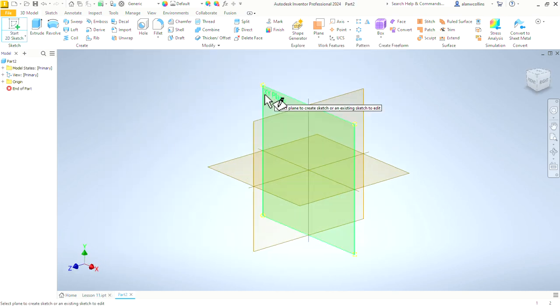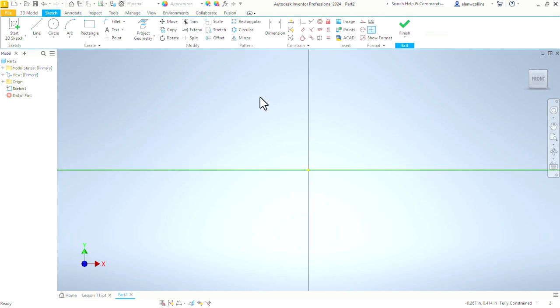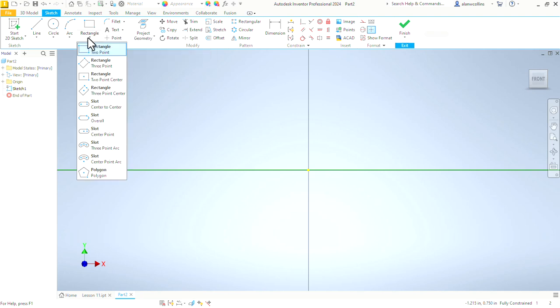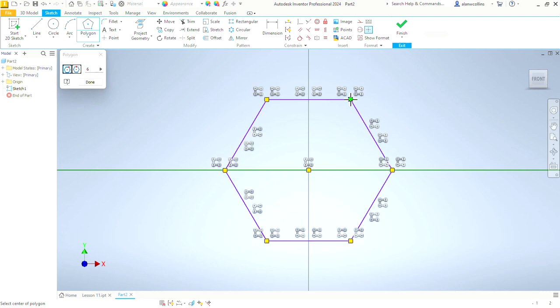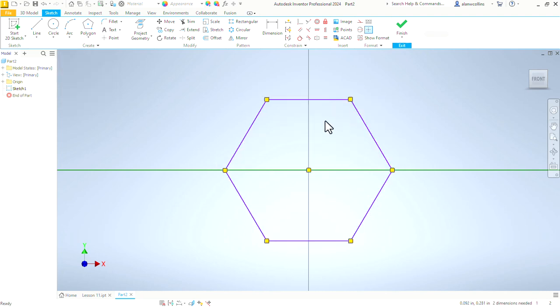We will start a 2D sketch again on the XY plane. Whereas in previous parts we've started with lines and circles and rectangles, if we click the drop down arrow under the rectangle, we get polygon. Let's create a polygon that starts at the origin. I can drag out anywhere I want and leave that there. Right click and say OK.